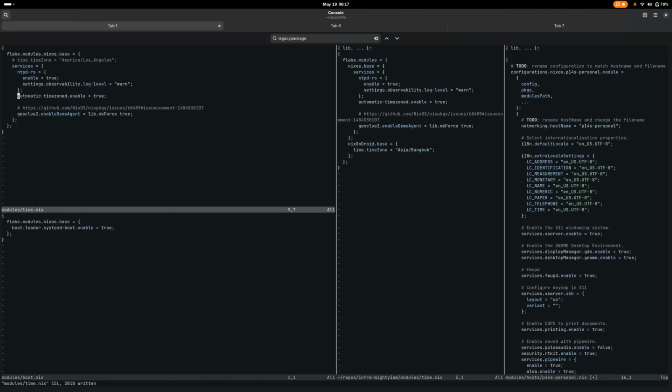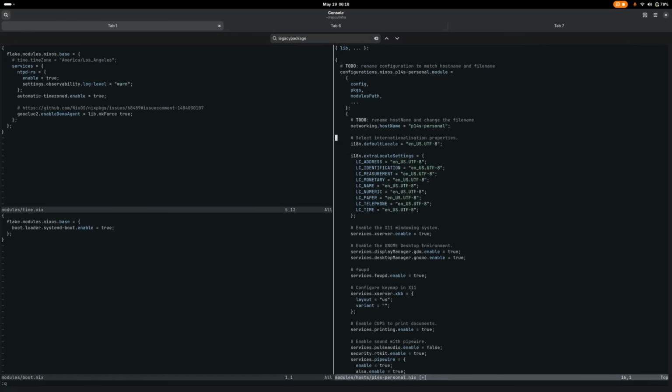NTPD-RS was logging too much, so I set it to warn. What is the RS for? Is that something with Rust? Yes, it's a Rust implementation of NTPD. Got it. Another line. So probably these should go somewhere.